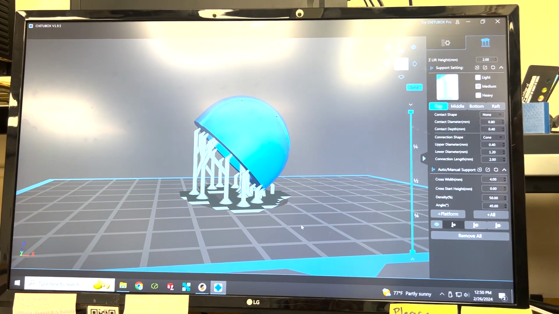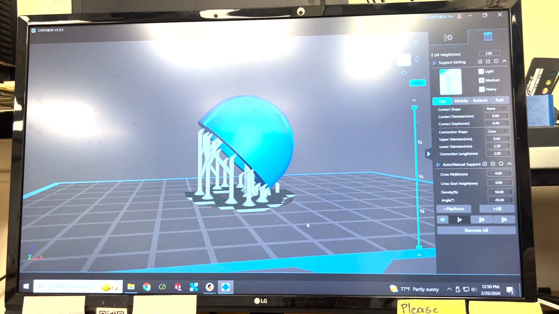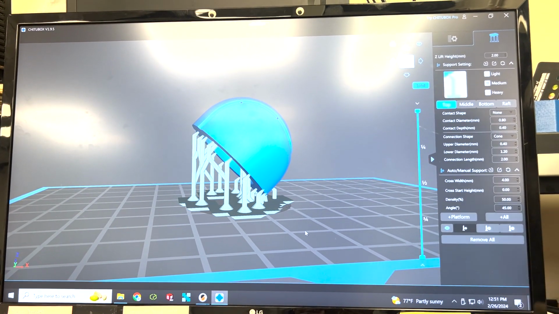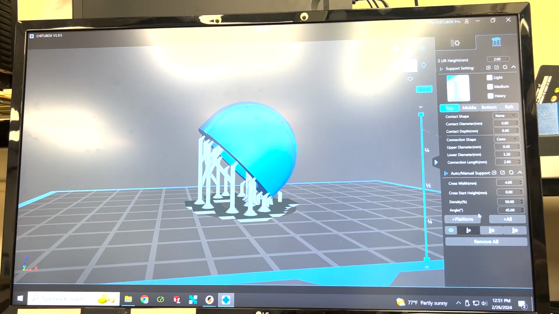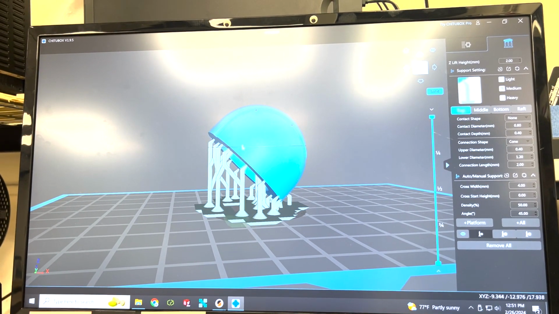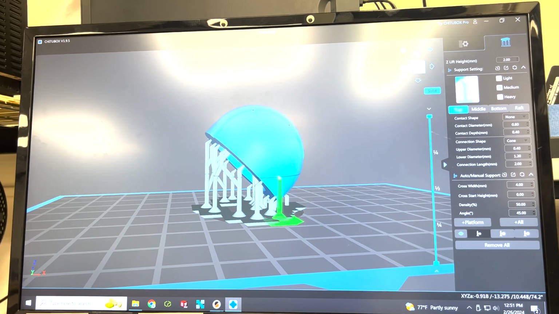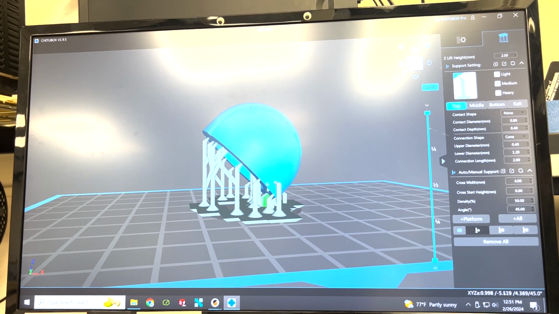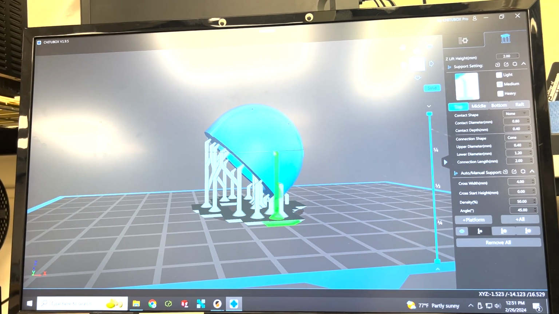Say if you look at your part and it's not supported enough, you could hit this plus support feature right here. This will add supports. It's already selected when you load into the support settings, and you could actually go on your part and select where you want on your part to be supported. So say you want to go right here, you could left click and it will add supports to your part.